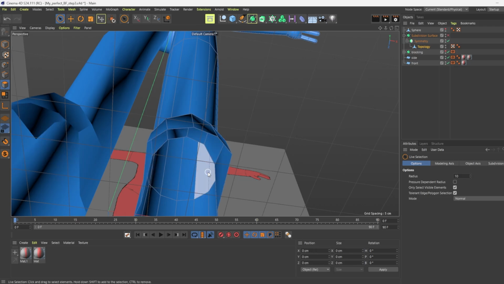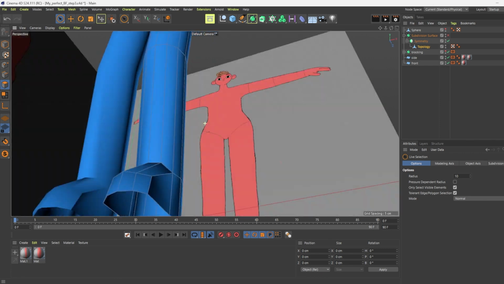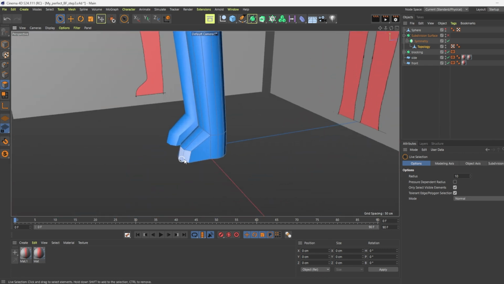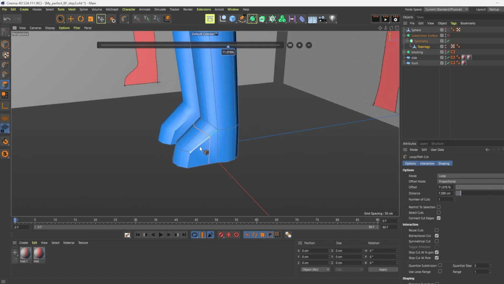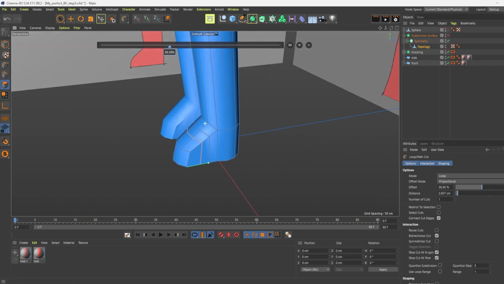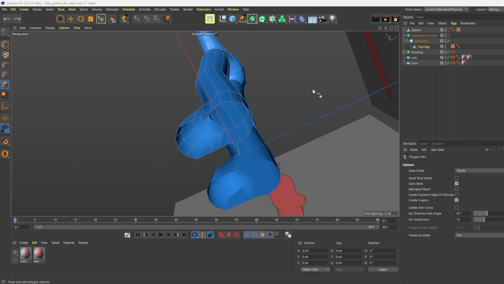From the underside, delete unwanted faces. Add two loops along the foot with a loop pass cut. Close the sole with a close polygon hole and split it with line cut.